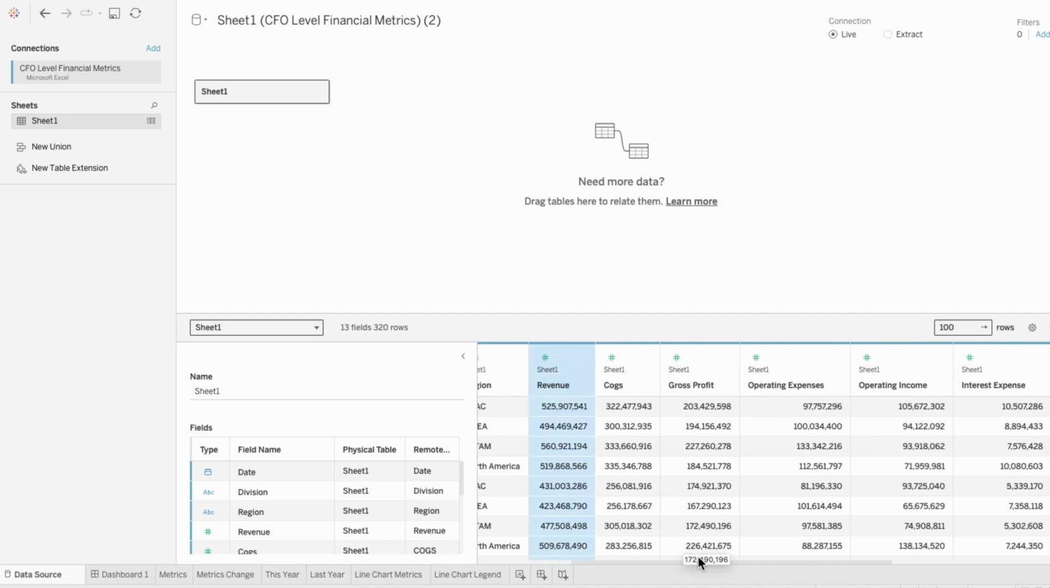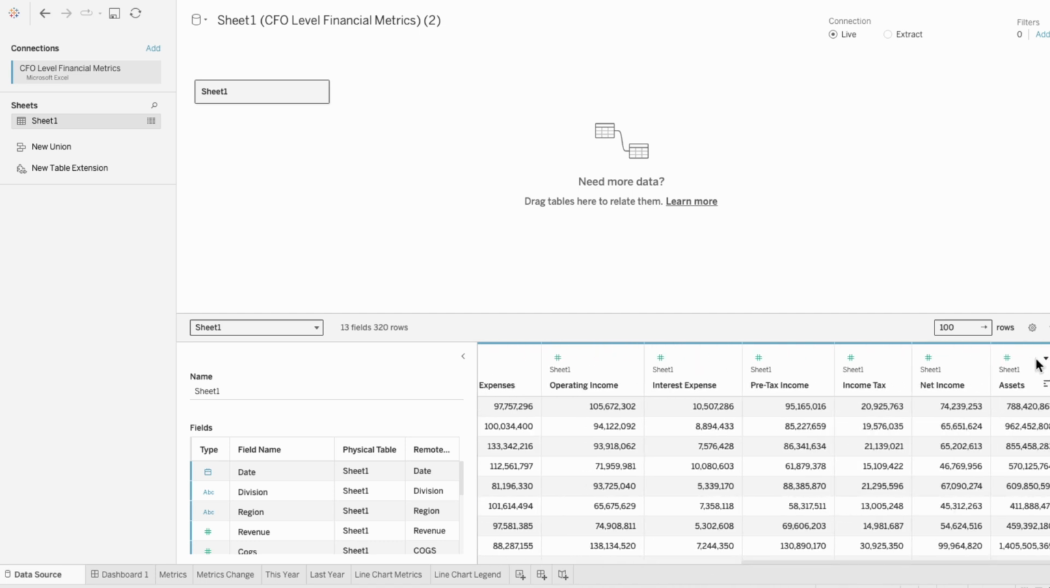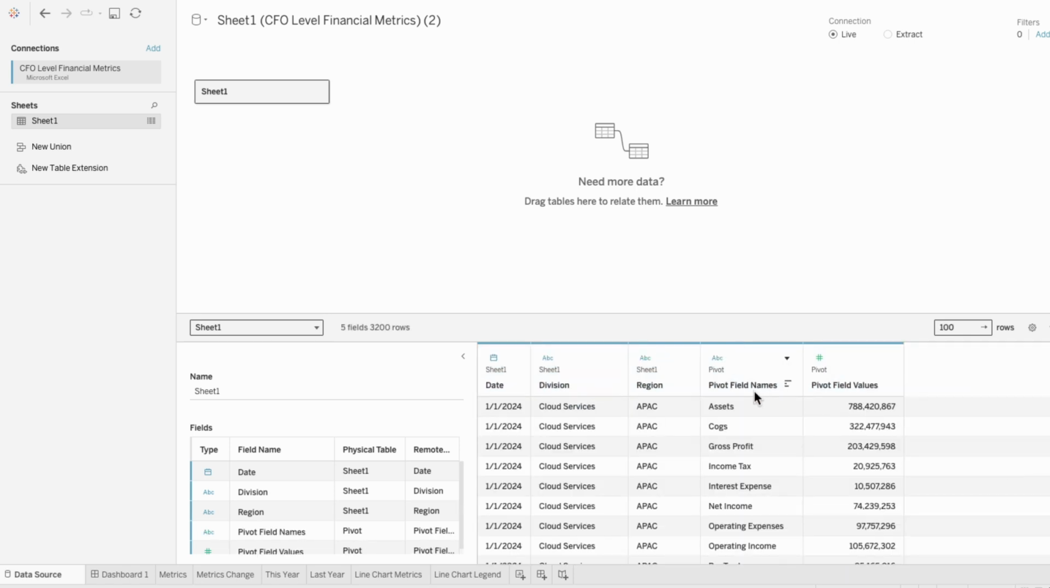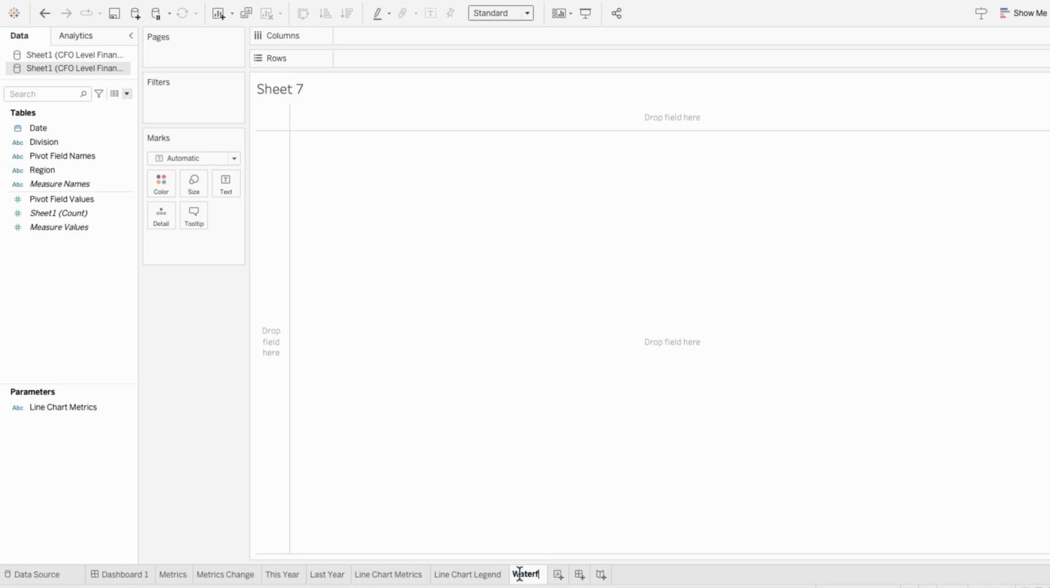So I'm going to start by selecting all the metrics within this data set. Then I'm going to right-click and hit Pivot. This gives us pivot names and pivot values, which are much more flexible than measure names and measure values. And we only need two simple calculated fields for this.